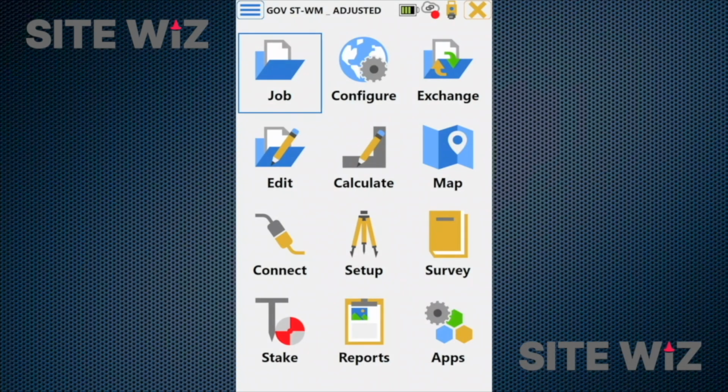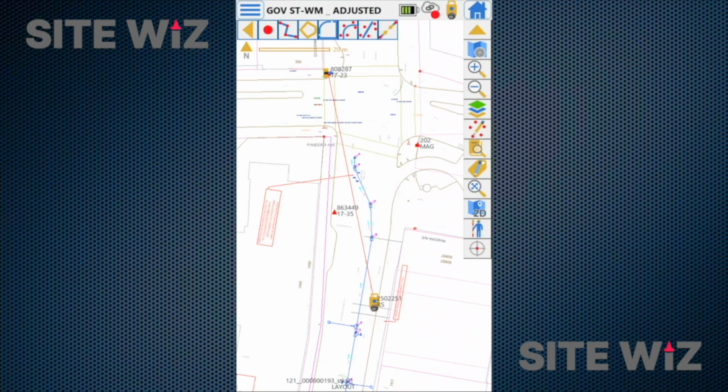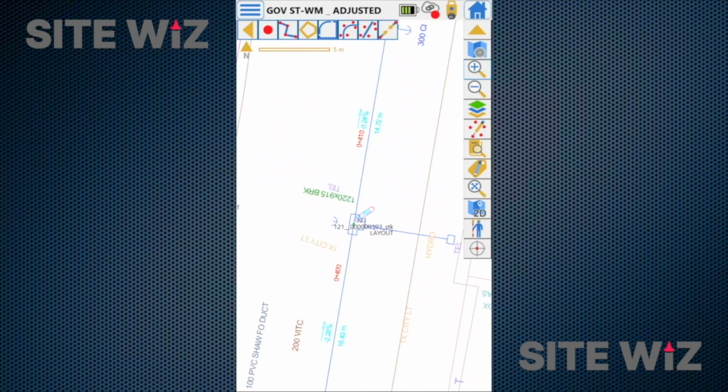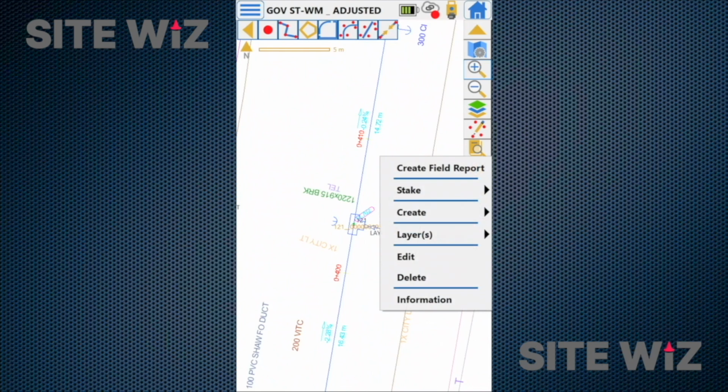First, let's go to the map by pressing the corresponding button on our home screen. Next, let's pan and zoom to the feature we would like to stake out. Let's choose this point here by pressing it on screen. We then press and hold an empty space on screen, which is equivalent to right-clicking on your computer. We select Stake and then Stake Point.